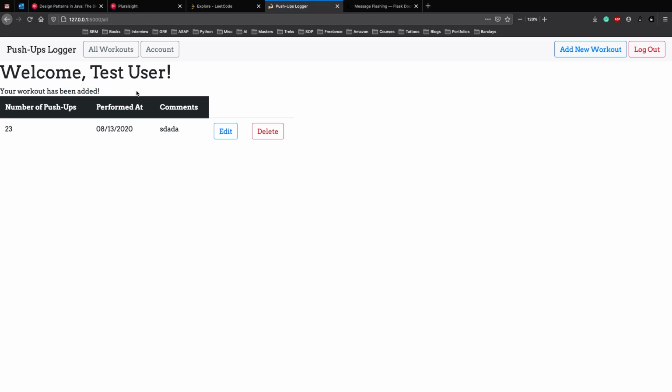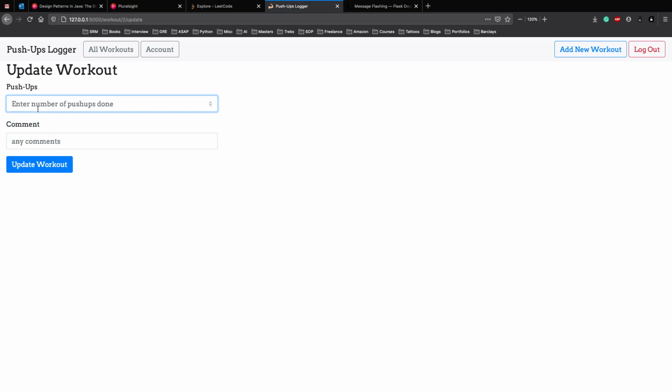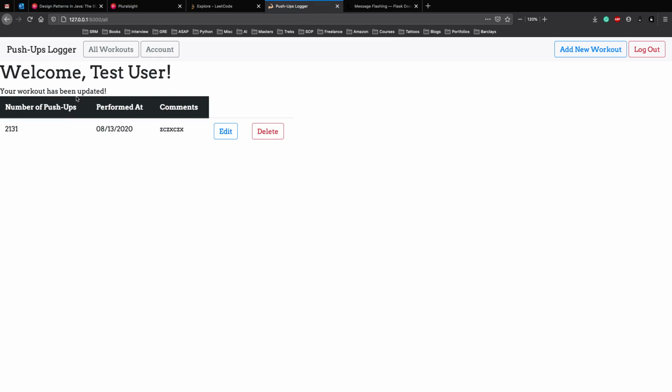The workout has been added, perfect. Our application shows it perfectly. And we go to edit, we change it to something else, update workout, and the workout has been updated. Same goes for delete. When you press delete, your post has been deleted, and you can see that everything has been gone and your flash messages are being shown perfectly.